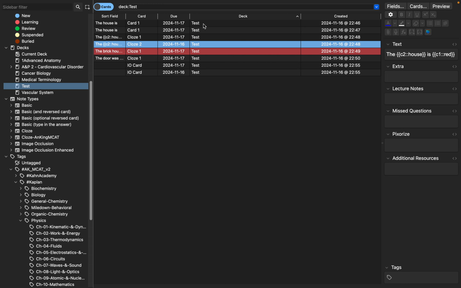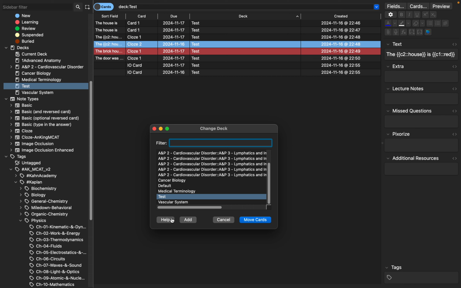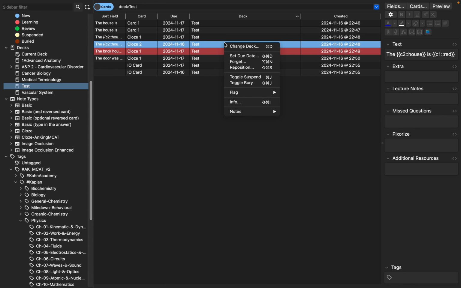If you make a mistake and add one to the wrong card, you can either select some, or just choose one, you can two-finger click, or I believe right-click on any kind of Windows thing and hit Change Deck and follow through with that. What else do we have here?